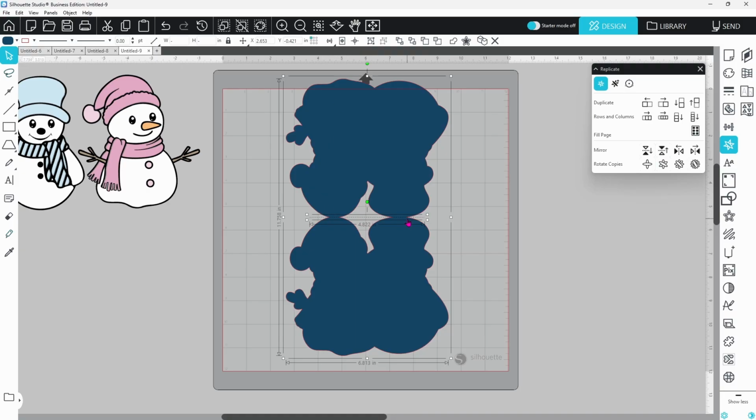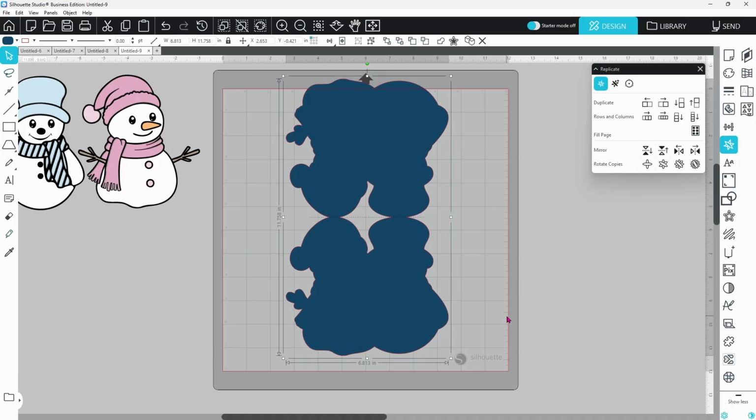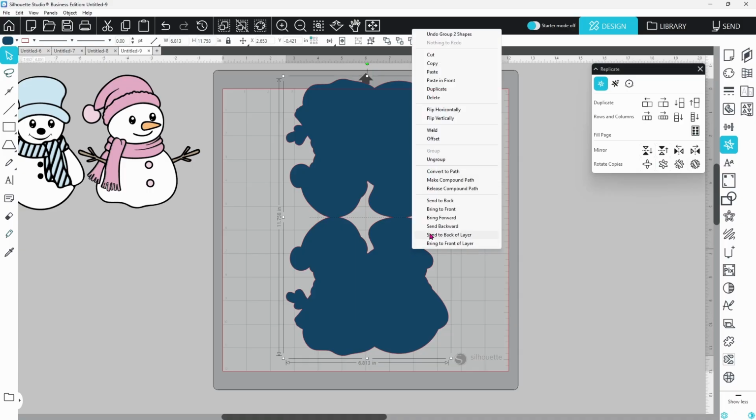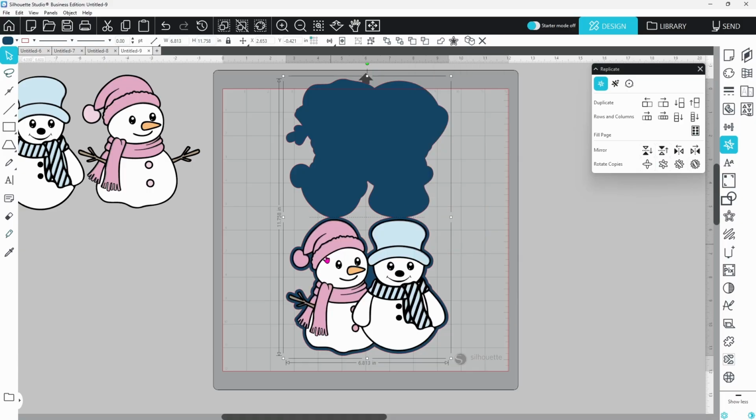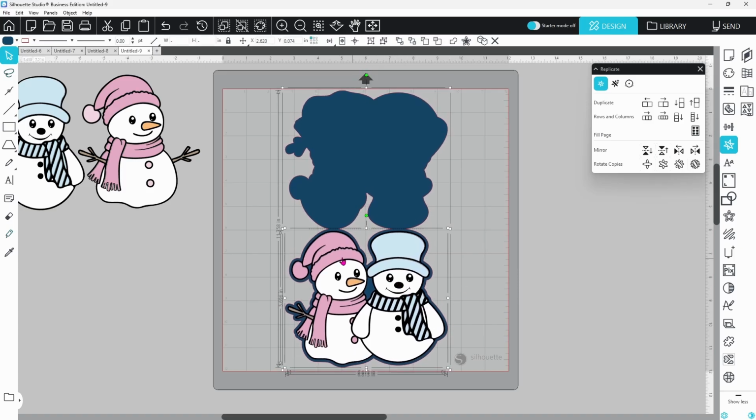And since it is right where we need it to be, we don't want it to move around. Let's right click and group those together. Now, if we right click and send this to the back, our snow couple is visible again. And you can see here that this is sized just about perfectly for a 12 by 12 piece of cardstock.